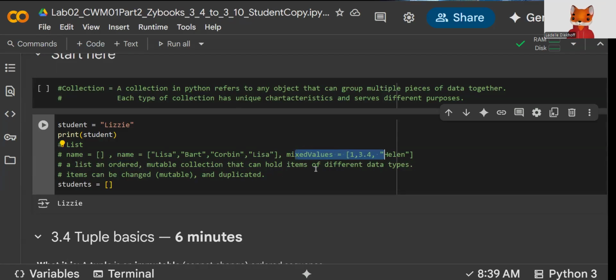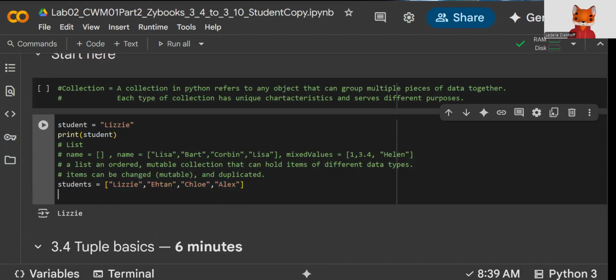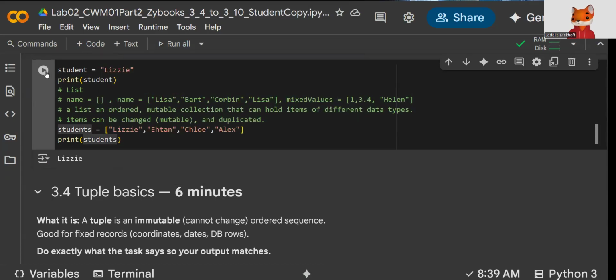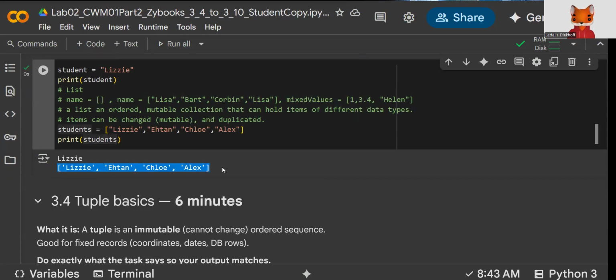Now that we have that understanding, we can take just storing one student and store multiple students. I can store Lizzie, I can store Ethan, I can store Chloe, I can store Alex, and a multitude of individuals. Now we have a collection of string values stored inside of our list data structure students, and I can print out students. When I run this now, we see the list of students.